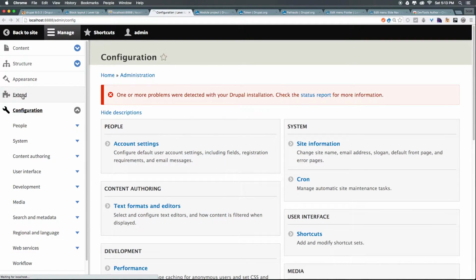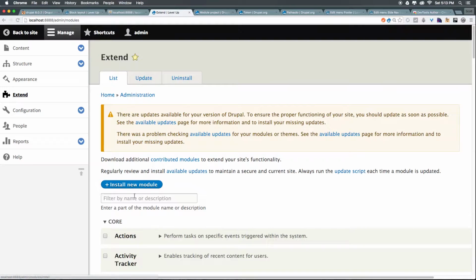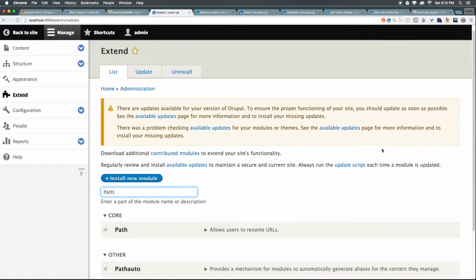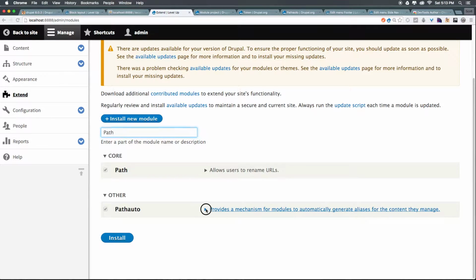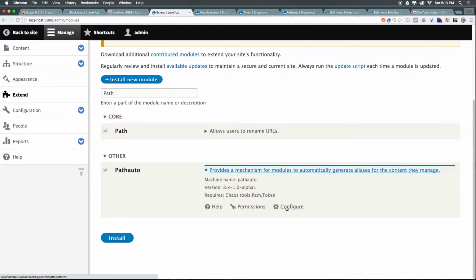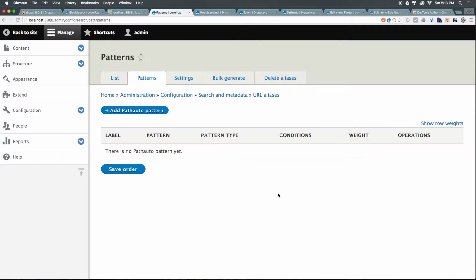Well, we can come back to Extend. We can look for Path Auto simply by searching for Path Auto. And we can see this downwards arrow here. Now when we click this, you can see there's a Configure link. If we click Configure, it's going to allow us to get to our configuration. Now if you wanted to add this to your shortcuts, you could come to here. If you were planning on visiting here more often, it might be a faster way to get here.